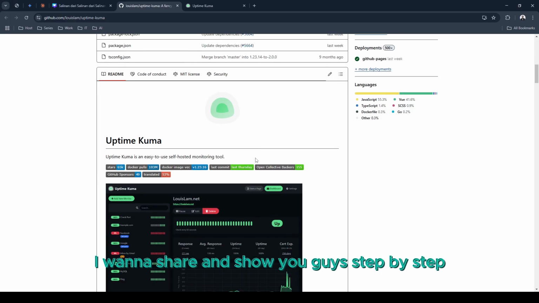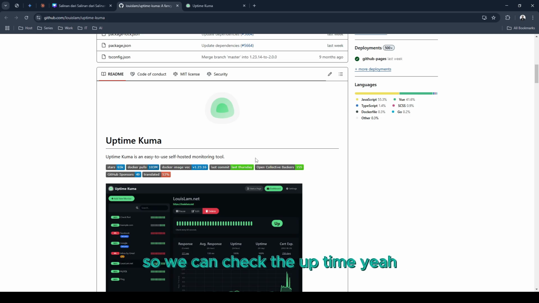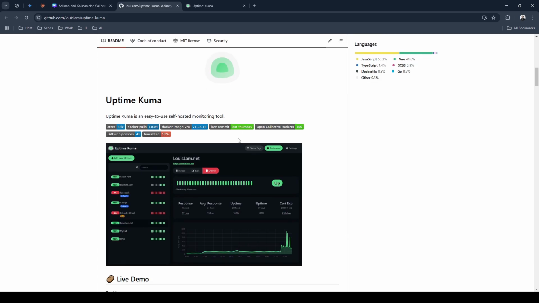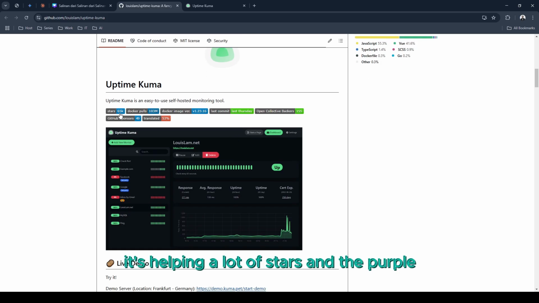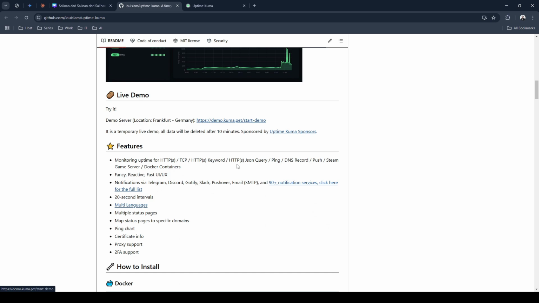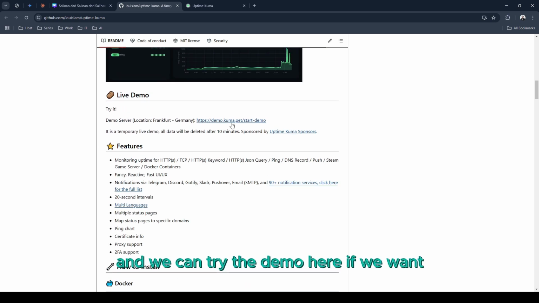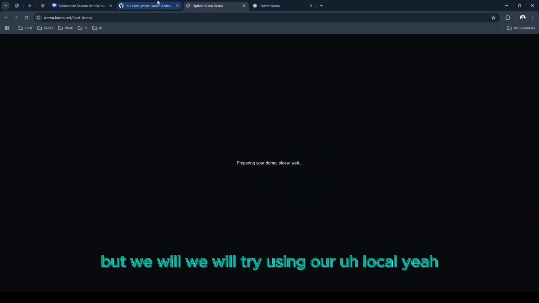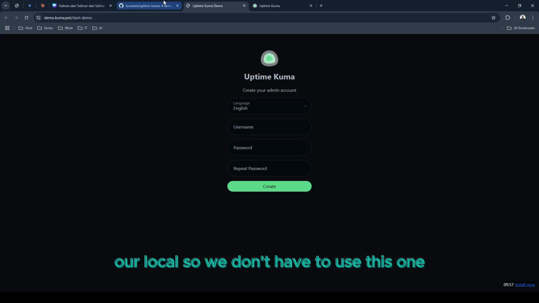In this tutorial, I want to show you step by step how to install this on our local machine, so we can check the uptime, how it works and how good it is. It basically has a lot of stars and Docker pulls. This is the image, and we can try the demo here if we want, but we will try using our local machine, so we don't have to use this one. This is the demo if we want to try.